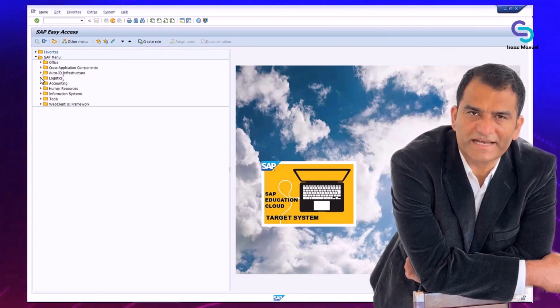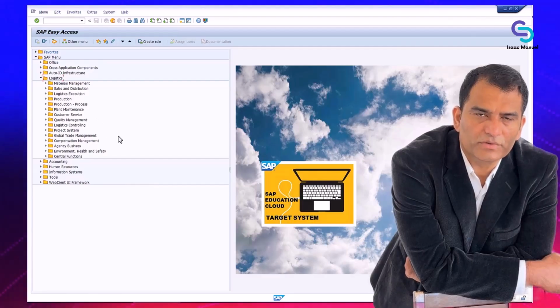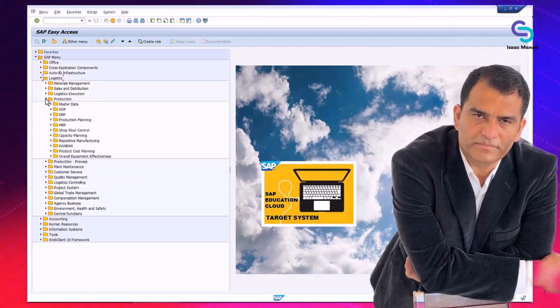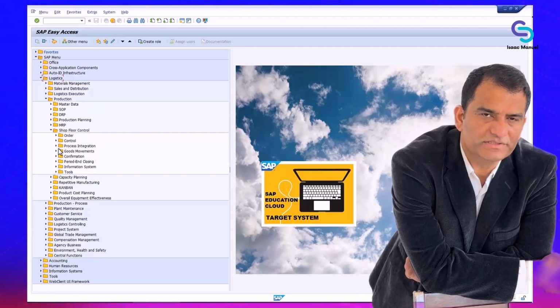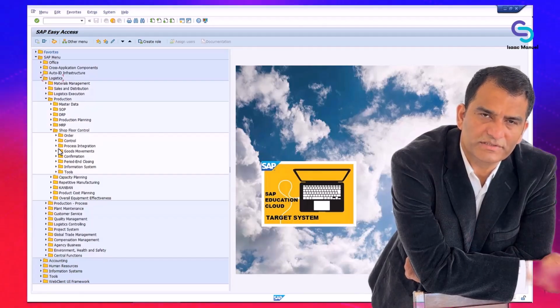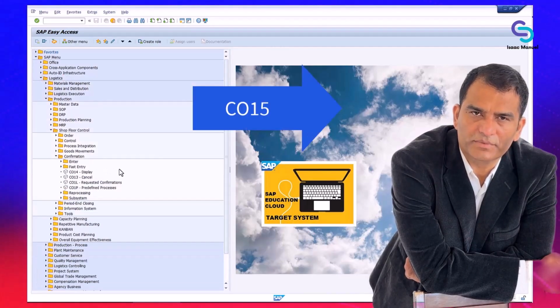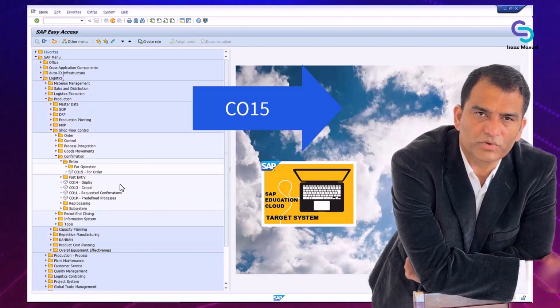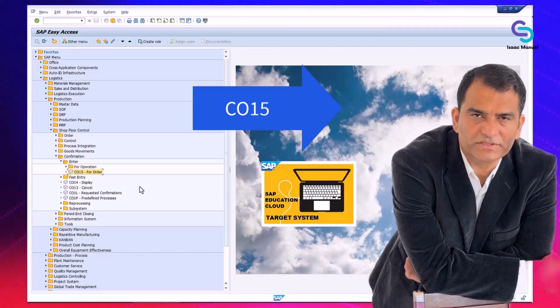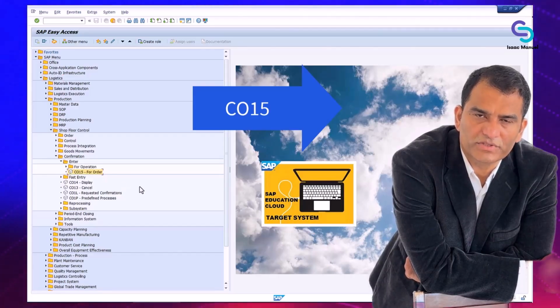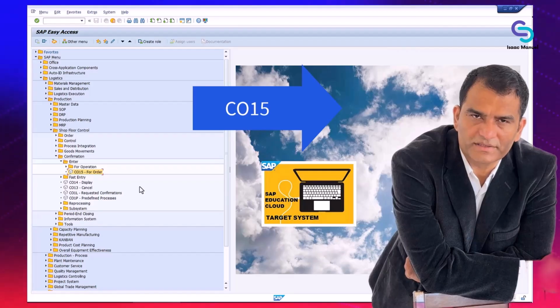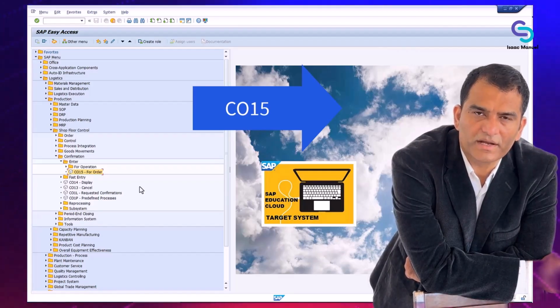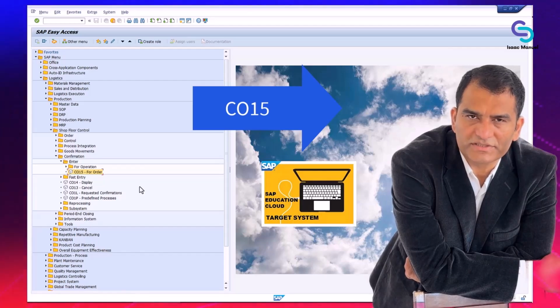From the SAP Easy Access screen, carefully follow this navigation path. First, click on Logistics. Inside Logistics, select Production. Within Production, go to Shop Floor Control. Under Shop Floor Control, click on Confirmation. And finally, choose Enter for Order. This path leads you directly to the transaction where production activities are confirmed and goods receipts are triggered.